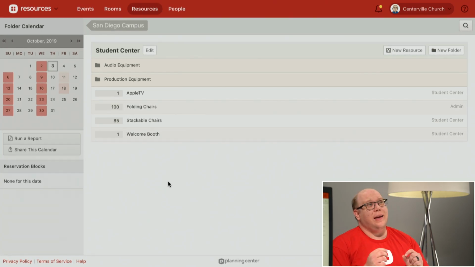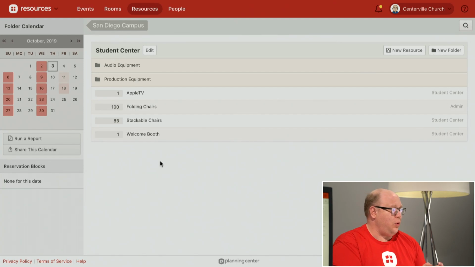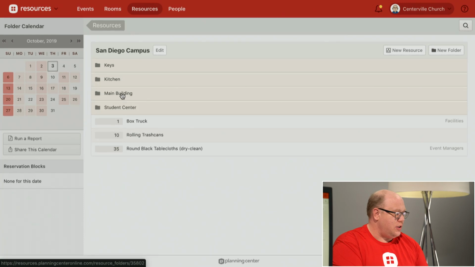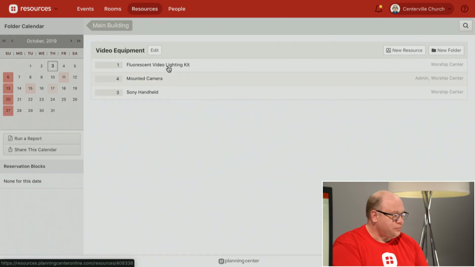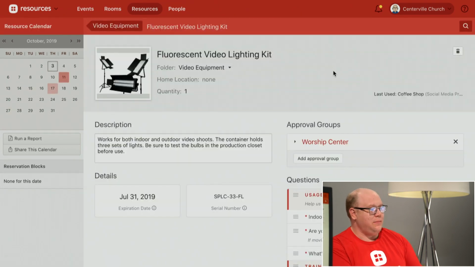And two, you can run reports based off of folders. So it's really important to organize things based on how you might want to run those reports. So yeah, that's it. We're going to dive into a specific resource. I'm going to go into the main building here, and we'll go into video equipment and the video lighting kit. Let me show you what's going on.